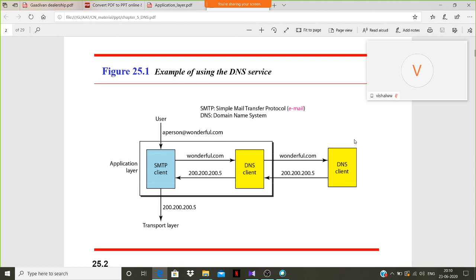The client-server programs can be divided into two categories. Firstly, those that can be directly used by the user, like emails, and secondly, those that support other application programs. Domain name system is a supporting program that is used by other programs like emails. Today we will discuss the DNS, domain name system.